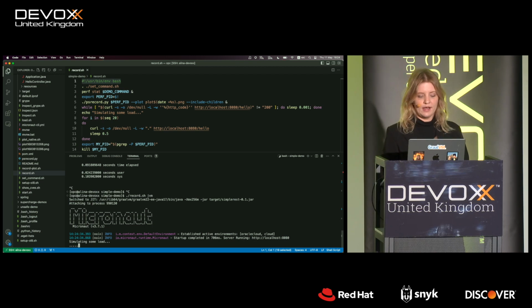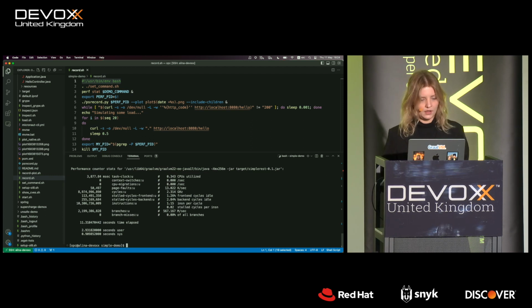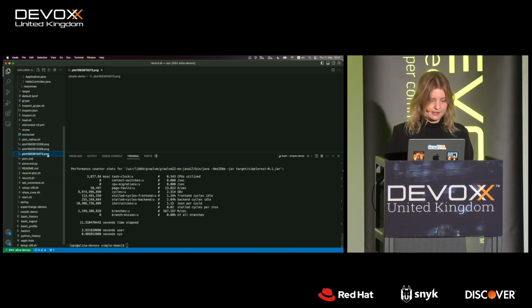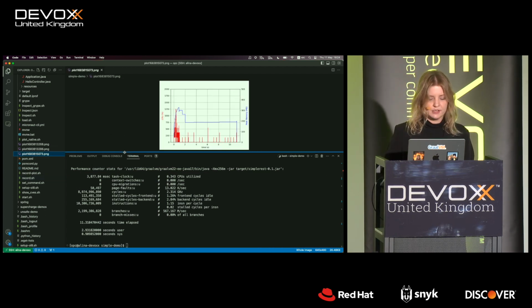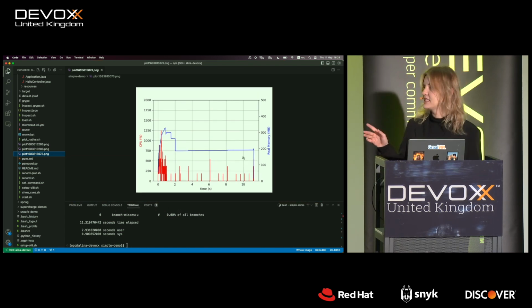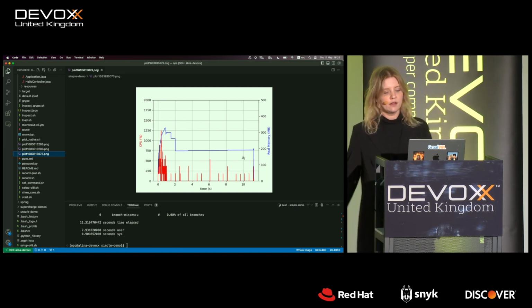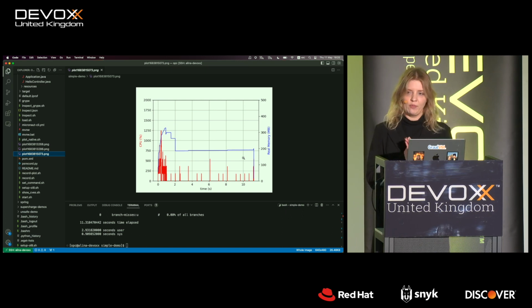So this started our app, and now it's sending some load. As a result, it will output a nice visual chart of the app performance for us. Okay, so it's done, and this is the last added file. The way to read this is that the blue horizontal line is memory usage, and the red vertical ones are CPU usage. You can see that memory used here is around 200 megabytes.